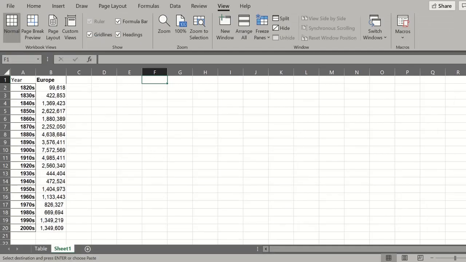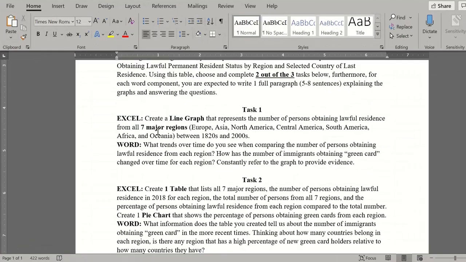Then you should be able to make that line graph easily. Remember, it's going to be one line graph with 7 lines in it. Each line represents a different major region. So it's going to look like a line graph with multiple lines on it, each a different color, and each color represents a different region.